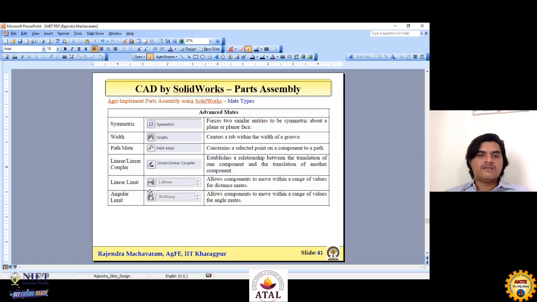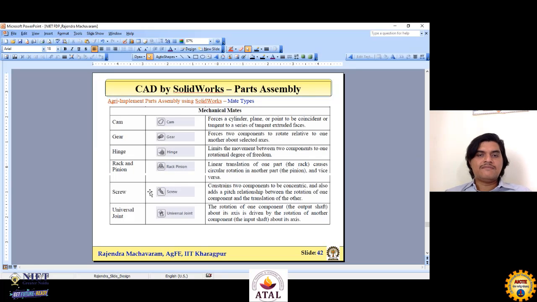And along with that, we have the mechanical mates also. For machine components, it is very important to give the relation between two parts. The relations are like the cam. Under this cam, we have one component as a follower, the other component as a cam. Between these two, we can give a relation. The relation is that the follower has to follow the profile of the cam. And we have the gear mate. Very easy using SolidWorks.